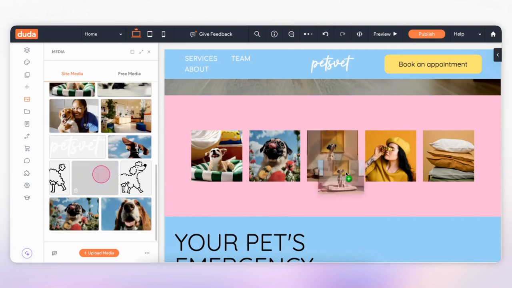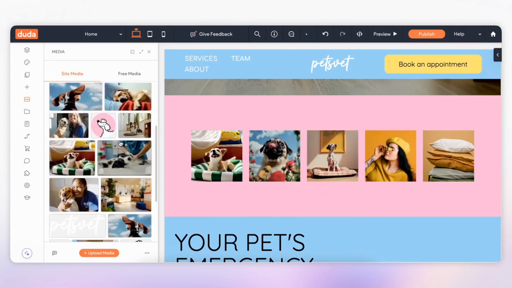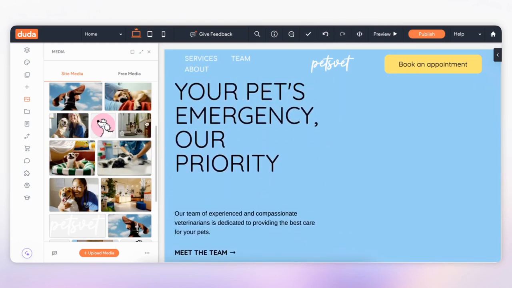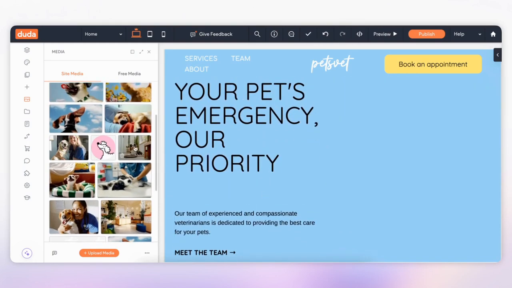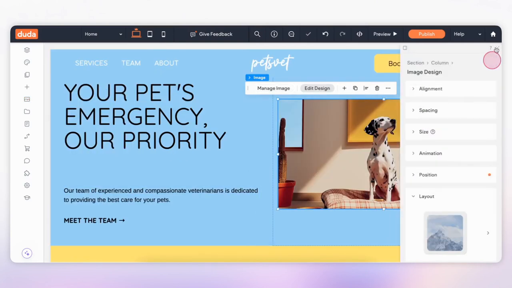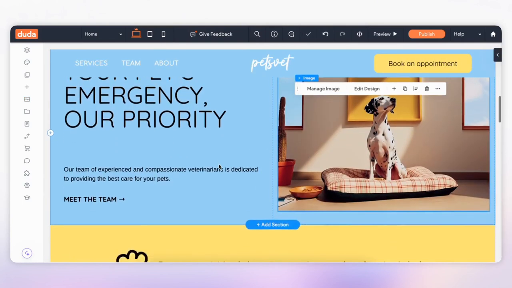The best part? You don't need to know the origin of the image. Just drag and drop to replace it. Adding new images is also incredibly easy. Simply drag and drop the image you want directly onto the canvas, instead of adding a widget first and then selecting the image from the menu panel.